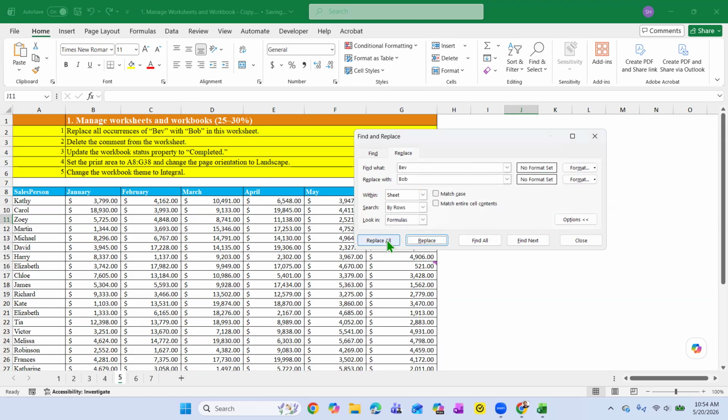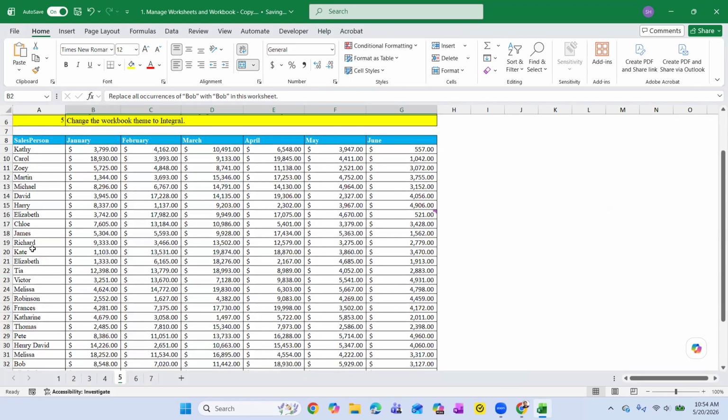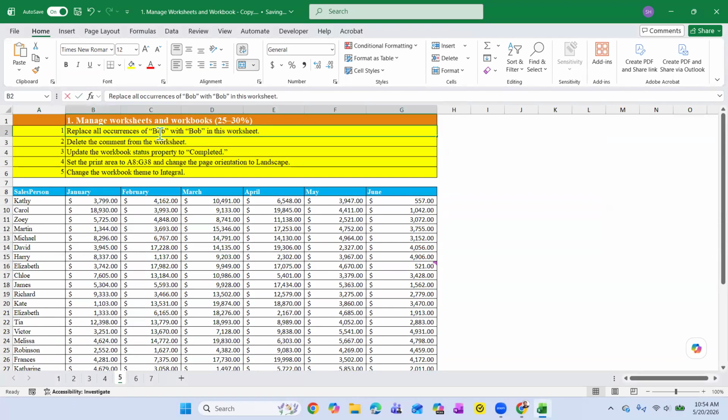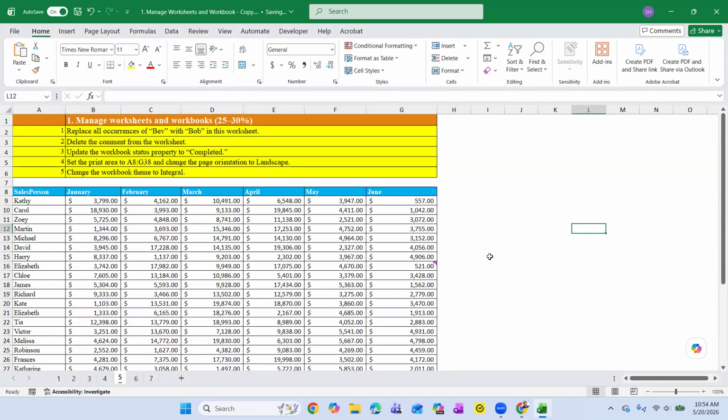It has replaced here also. That's fine, because in this sheet we said, right? So Bob, okay? Yes, it is replaced. Let me fix the question. All right. I think everyone is clear with this one.